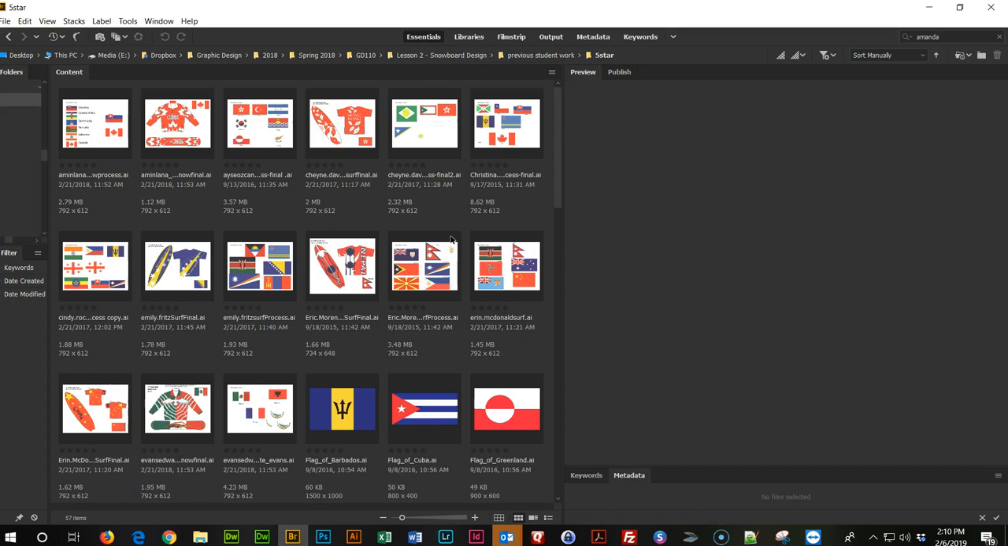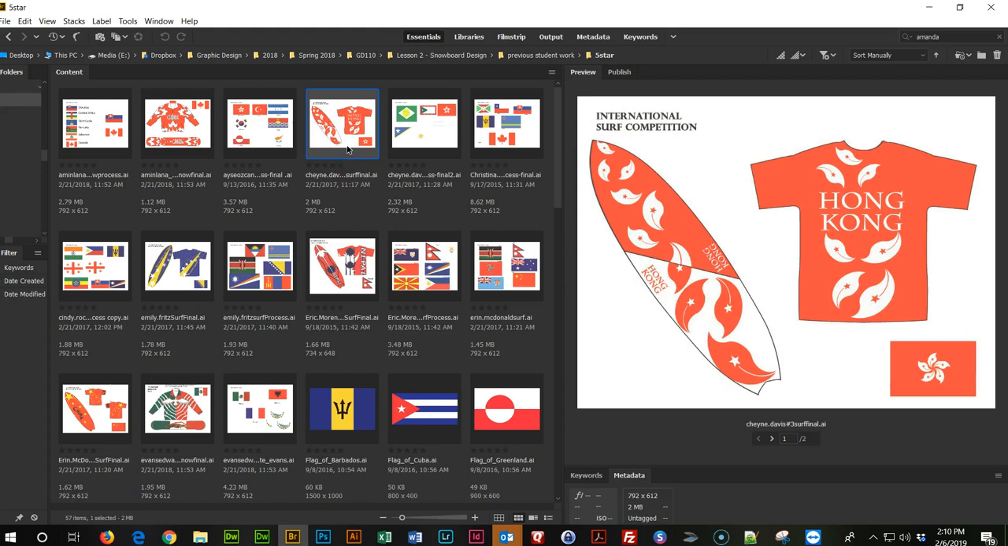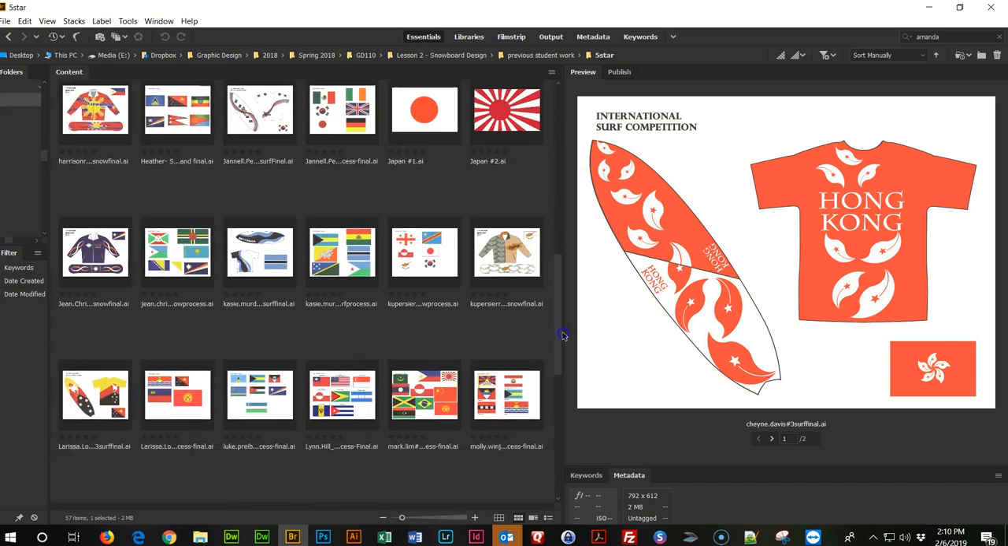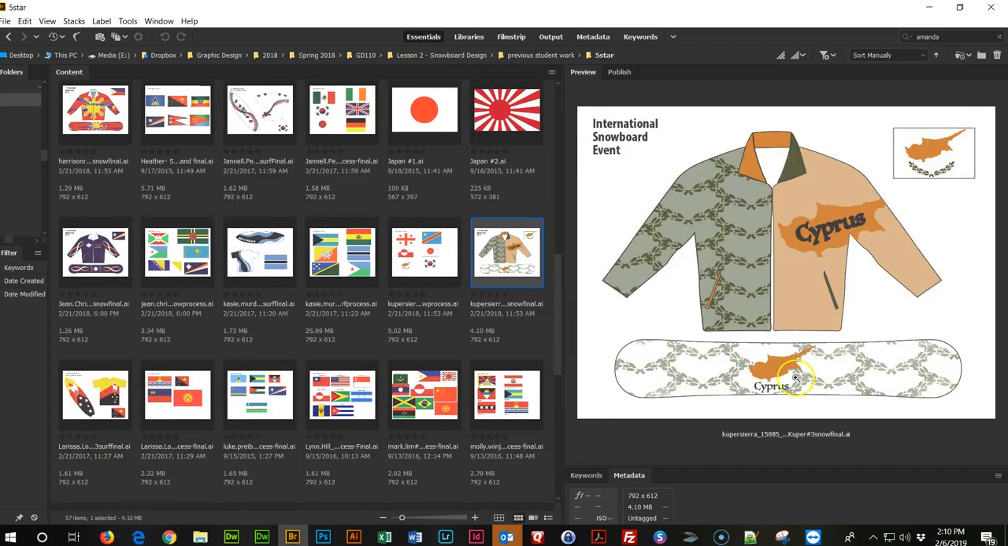Let's take a look at some previous student work for lesson 2, the snowboard and jacket designed for an international competition that you will be designing from a flag from a country of your choice. As we look through these, you'll notice that some of them, like this one, are a surfboard and a t-shirt, and some of them are a jacket and a snowboard. You'll be doing the jacket and the snowboard.